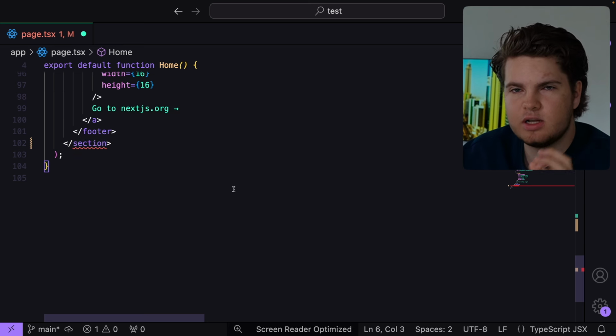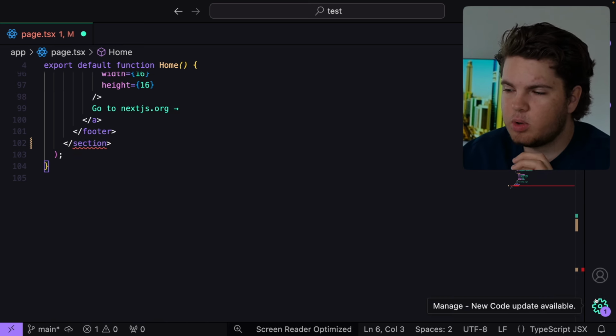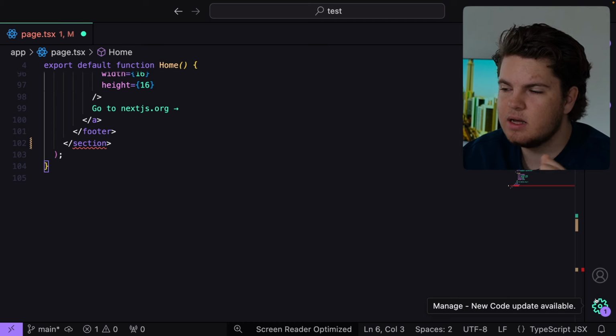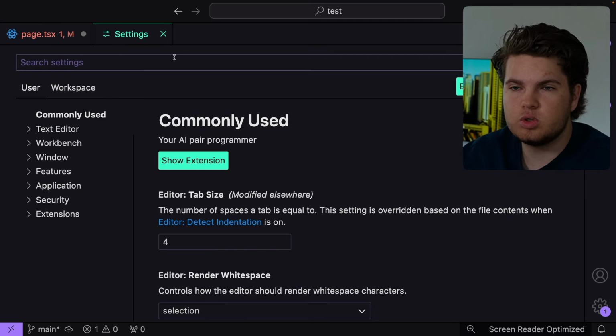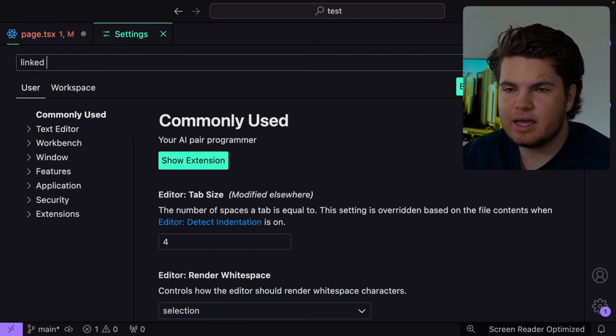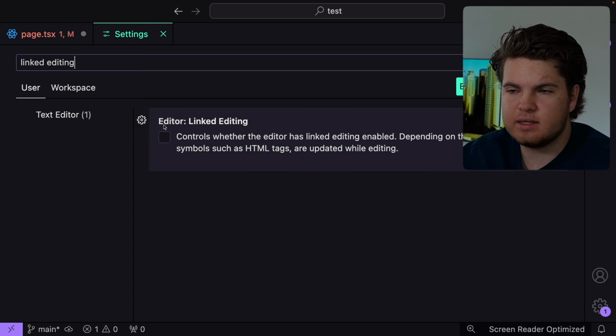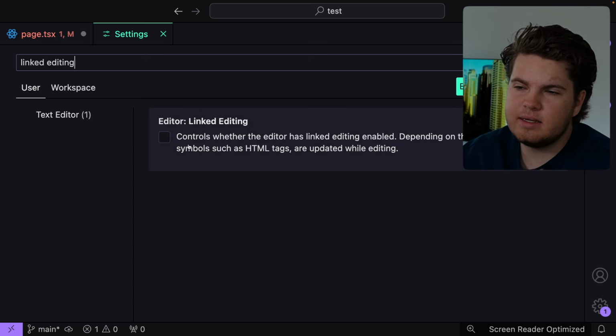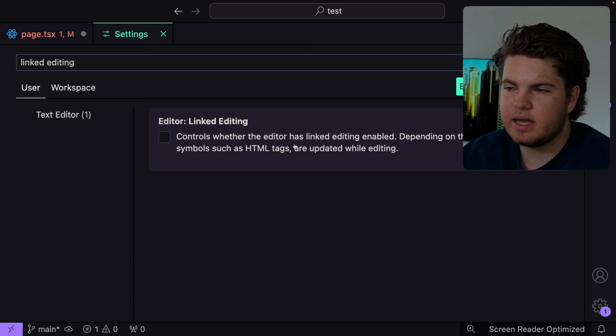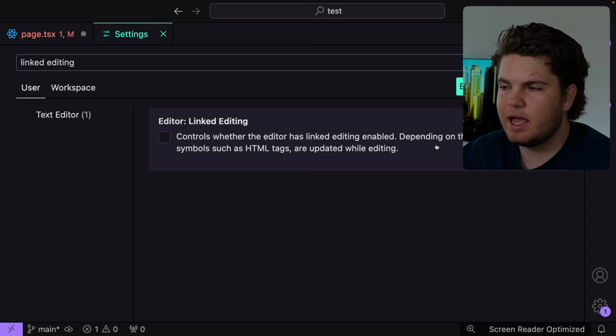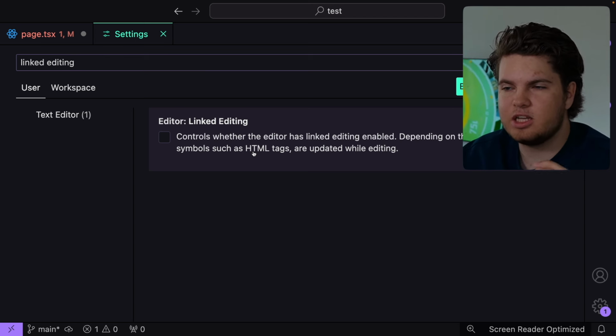Well, there's a very interesting setting. So right here on the bottom right, we have the settings icon. Let's click on that. And what I want to search for right here is linked editing. So right here you see editor colon linked editing, and this controls whether the editor has linked editing enabled depending on the language related symbols such as HTML tags are updated while editing.